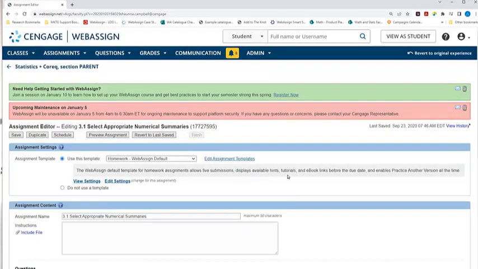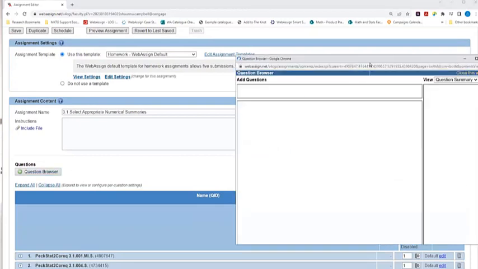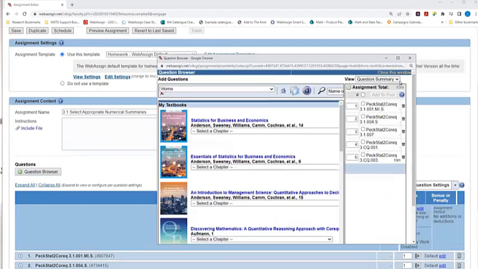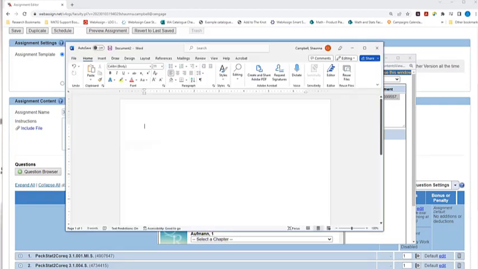And then once you're in the assignment editor, I'm going to go to the question browser. And in the question browser, see the next to view, it says question summary. I'm going to change this to QID list. So what I'm going to do is I'm going to copy all the QIDs in this assignment, and I'm going to paste them into a Word document right here.